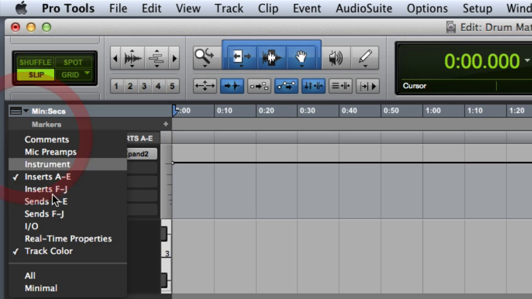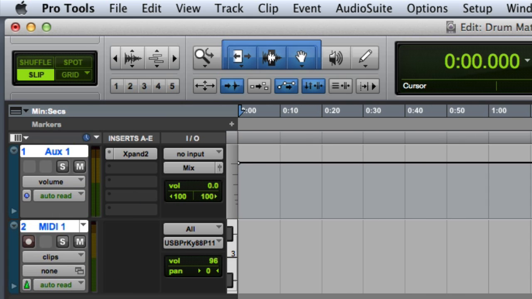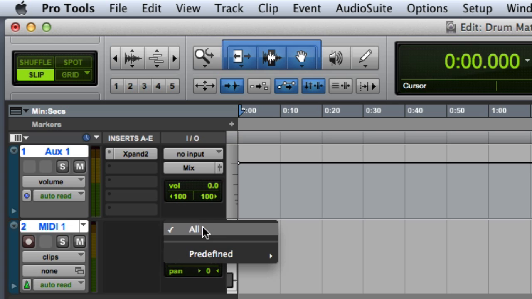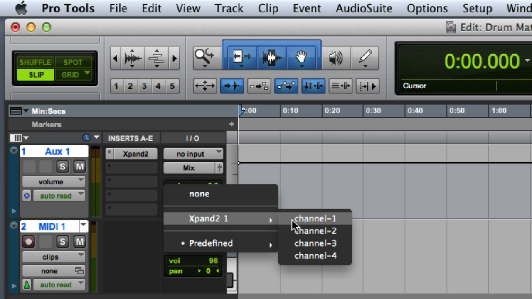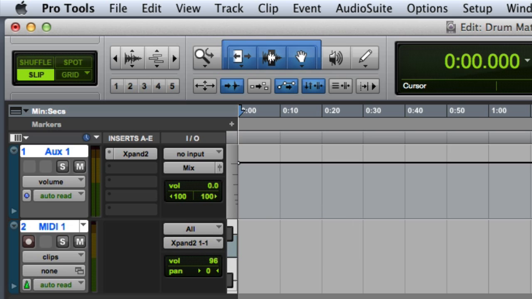Then we can go ahead and close the plugin interface. Now I'll go ahead and show my I/O settings in the edit window as well. And on this first MIDI track, I'm going to set the input to all of my available MIDI controllers and the output to the Expand plugin on channel 1. At this point, you should be able to play some notes on your MIDI controller and hear the drum sounds in Expand.